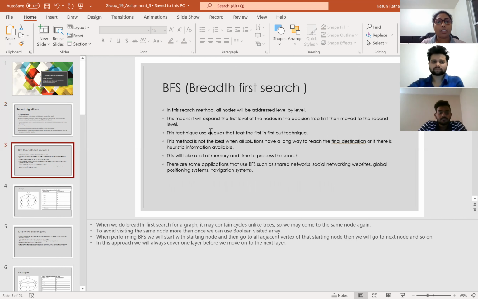So let's discuss BFS first. In this search method, all nodes will be visited level by level. When I say level by level, if we start from node 1 and have 3 or 4 nodes in level 2, we will first travel to all the nodes in that level before we move to the next level. This technique uses queues, which means it's a first in, first out technique.